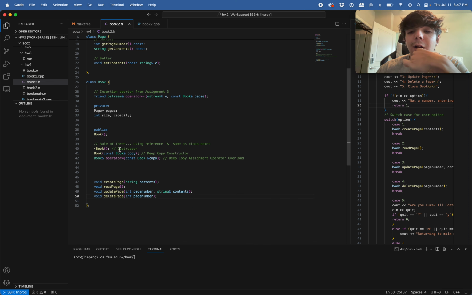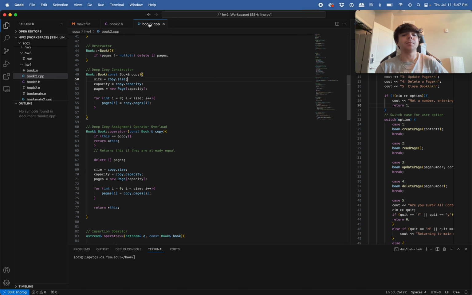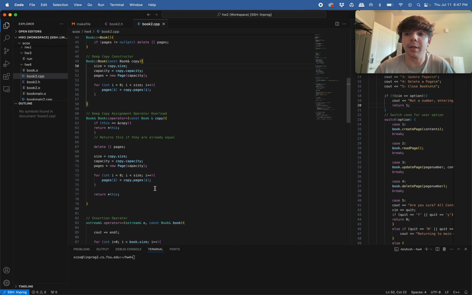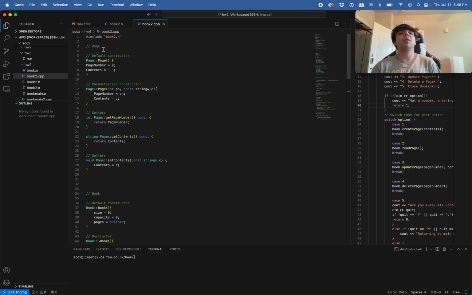Got the destructor. It's automatically called at the end of the program. Deep copy constructor, and then the deep copy assignment operator overload, pretty much the same as what we used in class. Pretty much a carbon copy. It's actually probably 99% the same. Maybe I used a const or something, but I really think it's the same. So anyways, that's that for the header file.